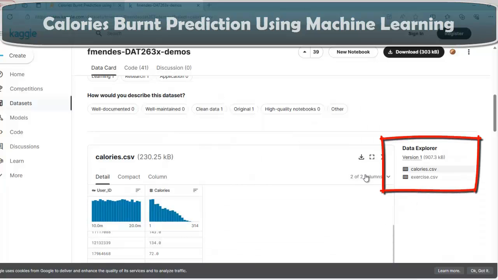As you can see here, our dataset contains two CSV files, calories.csv and exercise.csv. I have downloaded this dataset in my local computer. You can do the same.